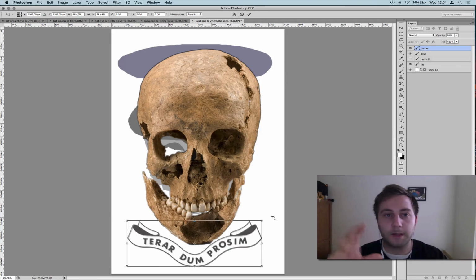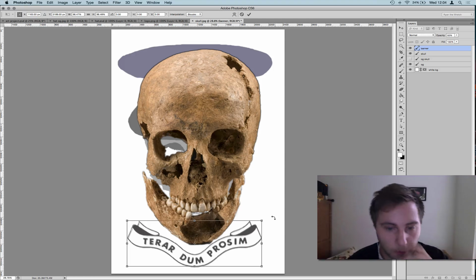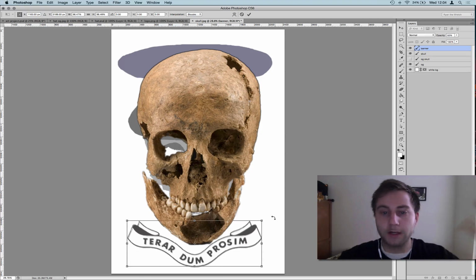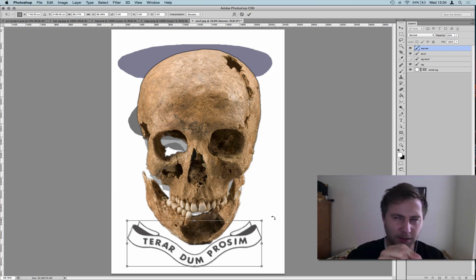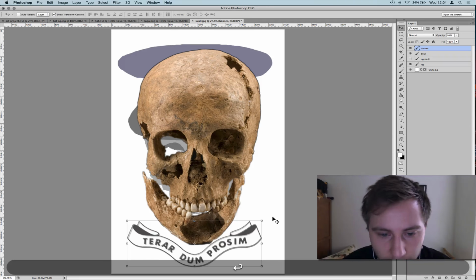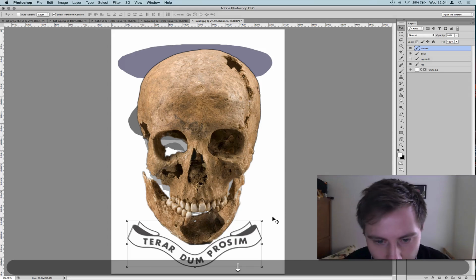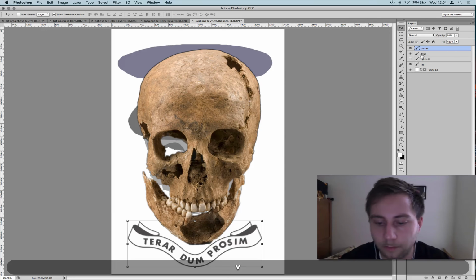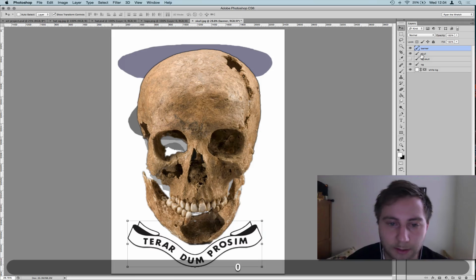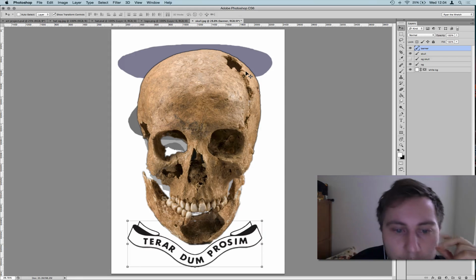Shift constrains the proportions of height and width, so you're not stretching your image out or making it look all warped. And Option shrinks it to the center. Otherwise, it's going to shrink to whatever the opposite corner is, I think, from where you're dragging. Anyway, doesn't matter. Okay, so banner's done. Still on V, just press 0 to get the 100% opacity back up.